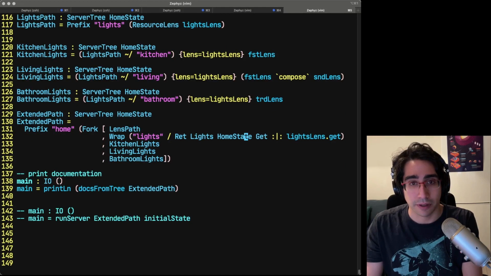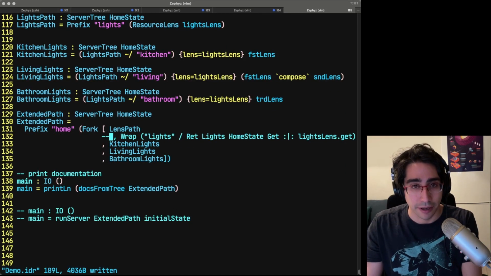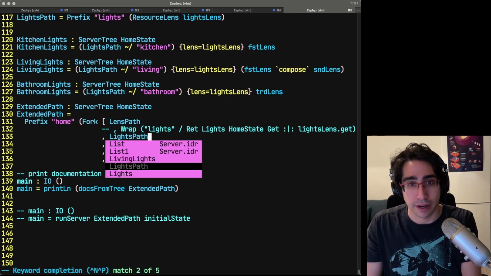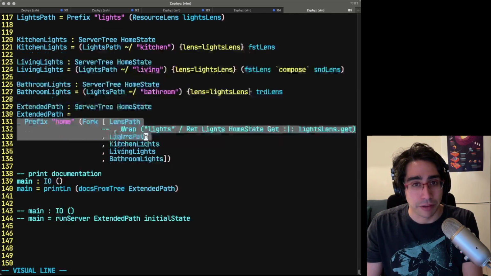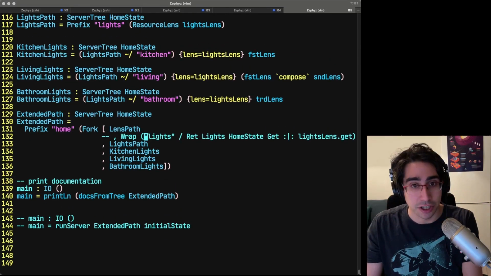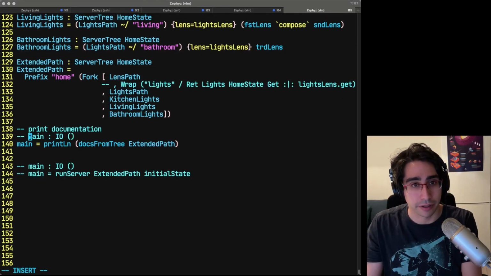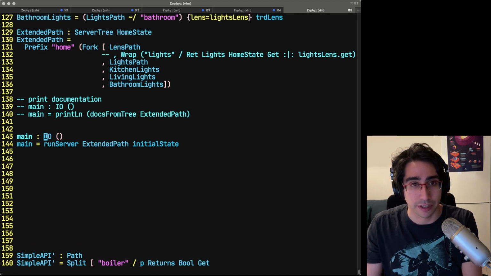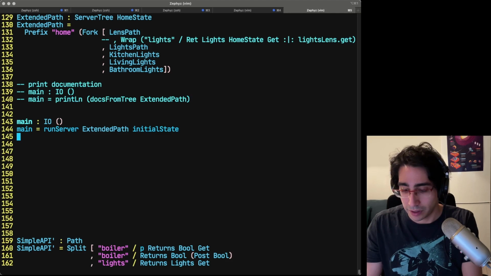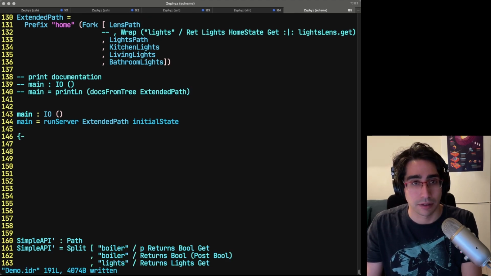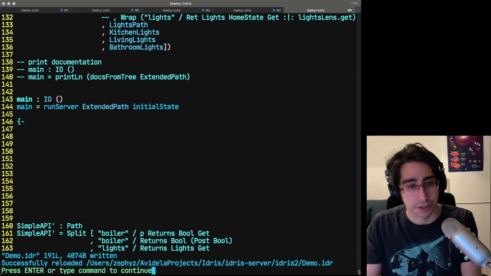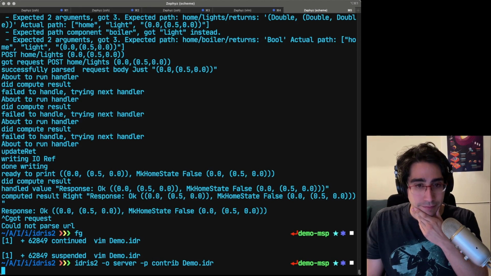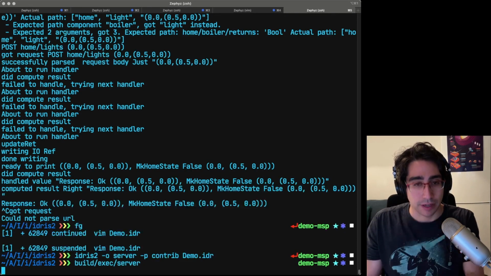And then this is an example for later. Let me store this. This was lights path. Now we can put together all our endpoints and instantiate this new server. And I'm going to quickly remove this. And we're going to say run the server with this initial state, and this should work. I should compile outside of here. And now we run our server.